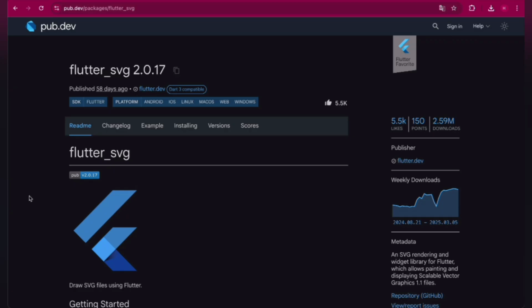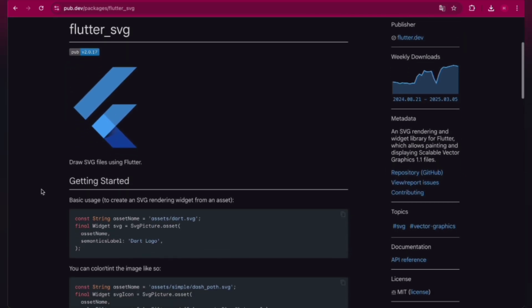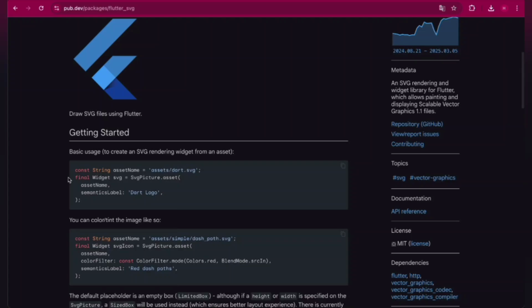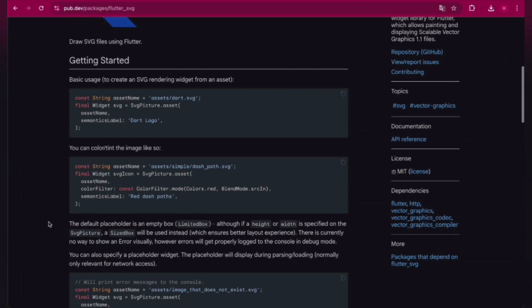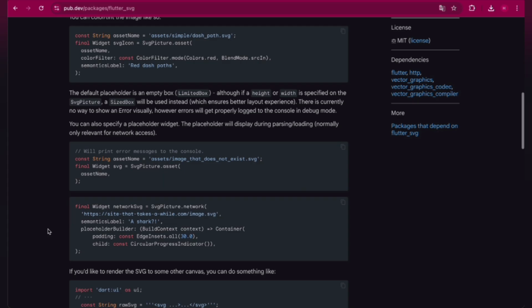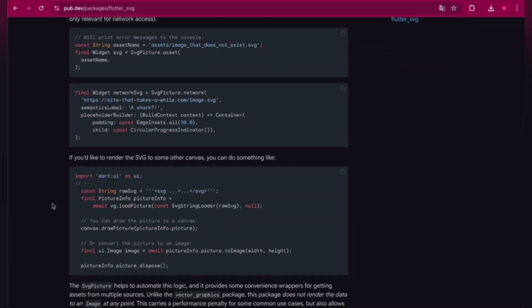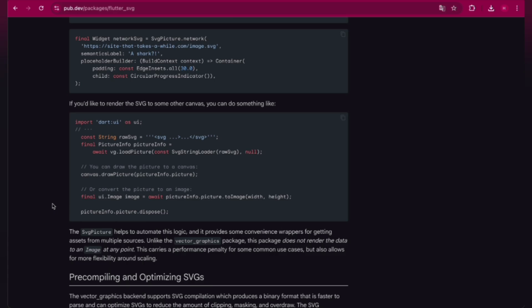The next package is Flutter SVG. The Flutter SVG is a package that enables you to render SVG, scalable vector graphics, images in your Flutter app. It is particularly useful for high-quality, scalable icons and vector images. Using this package ensures that your images remain crisp and adaptable across different screen resolutions.